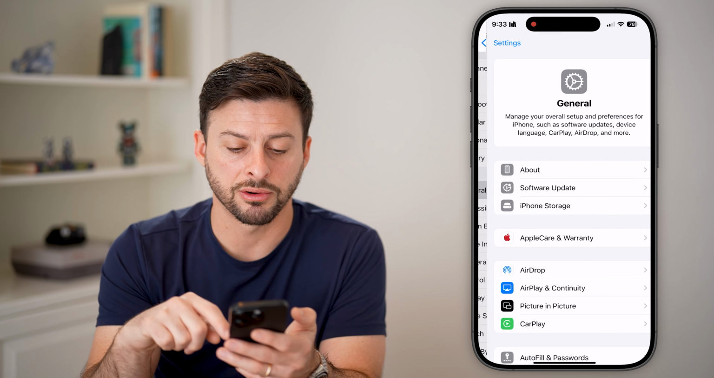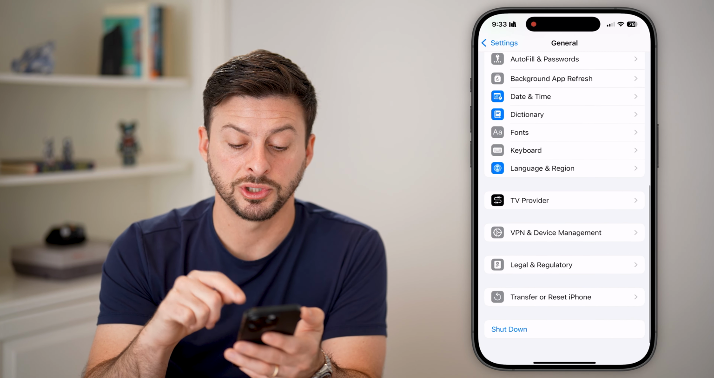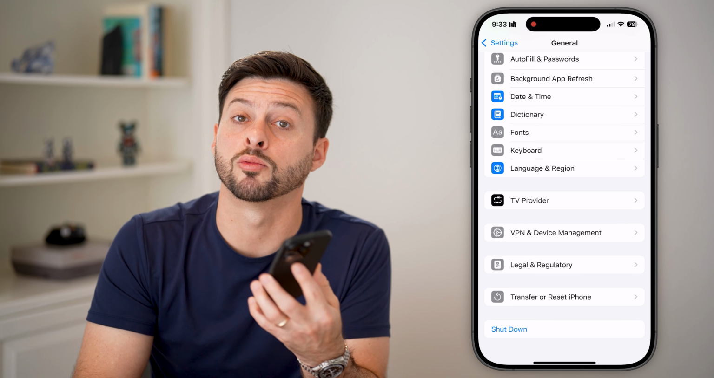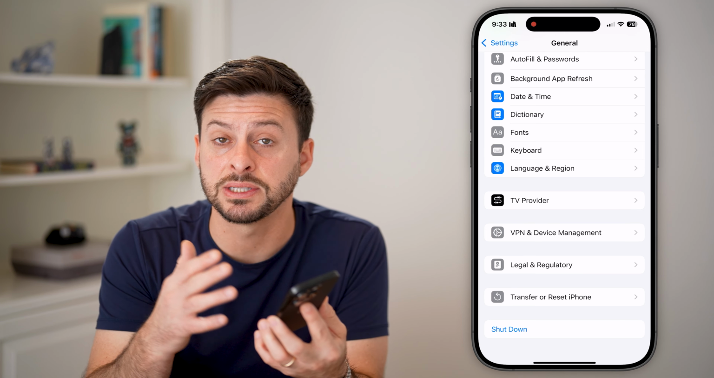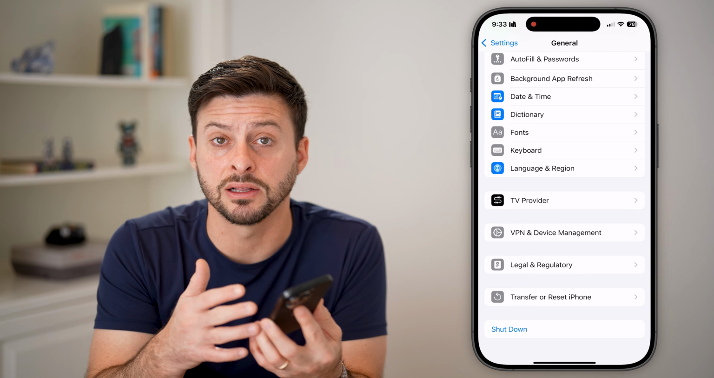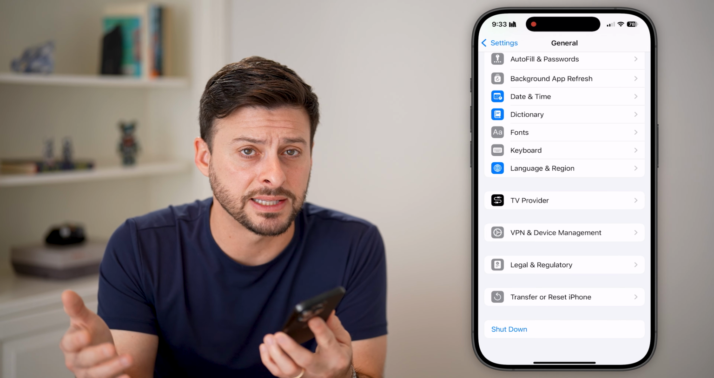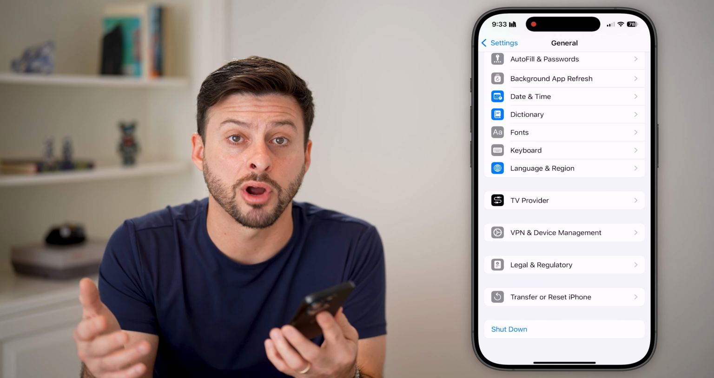The next thing we'll do is head into your settings here, and we'll go back. We'll tap on General, and then at the very bottom, just hit the shutdown button. A lot of times, just shutting down your iPhone and restarting it fixes a lot of bugs and glitches on your iPhone and reboots the entire iOS operating system. So just shut it down. It might have been days or weeks that it hasn't had a proper restart.